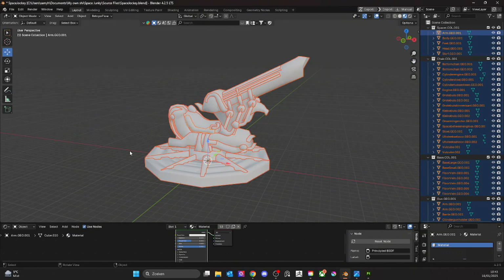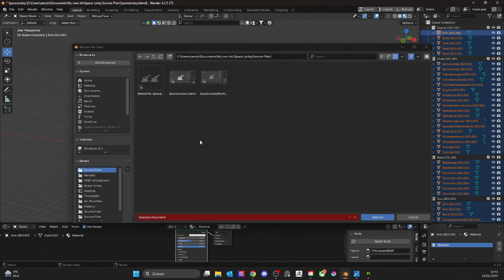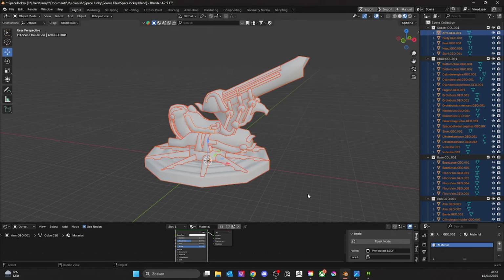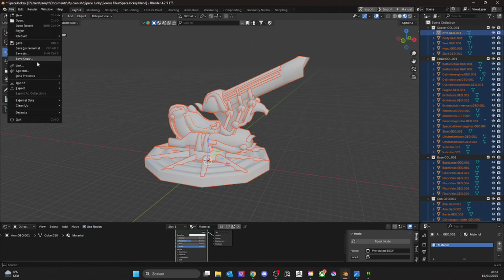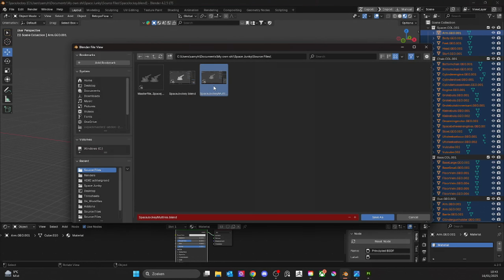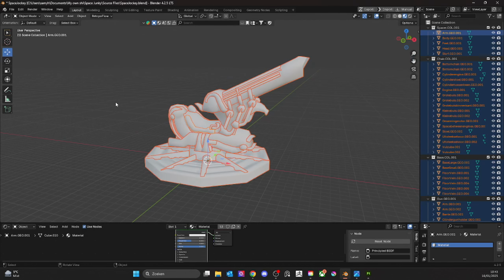So what you do right now is you have to save this project. You go to Save As and just save it in a map. I call it Space Jockey. What you do then is you save it again, and you call it Space Jockey Multi-Resolution Modifier or Multi-Res. So if you make a mistake in the next step, you can get back to this step and you won't have to start all over again.